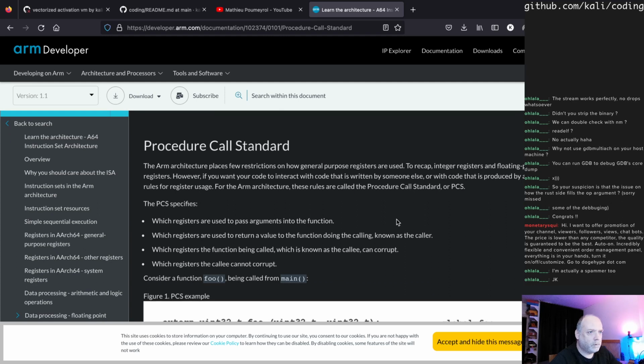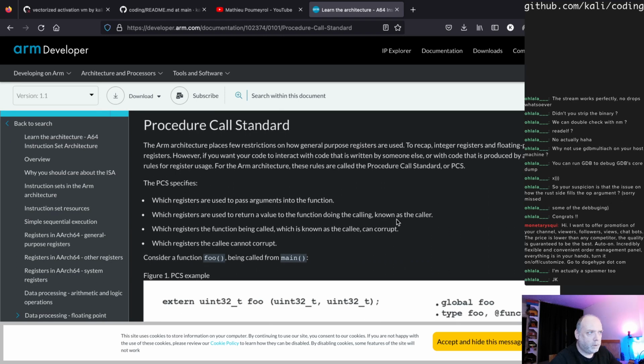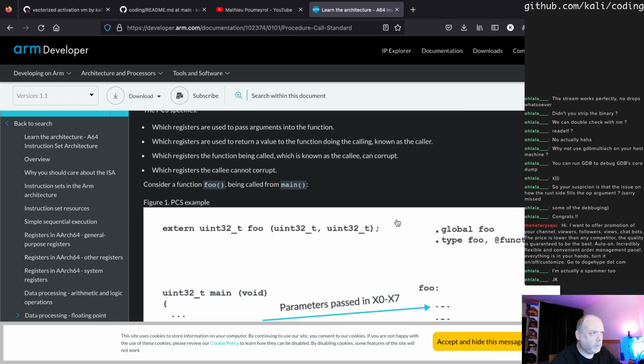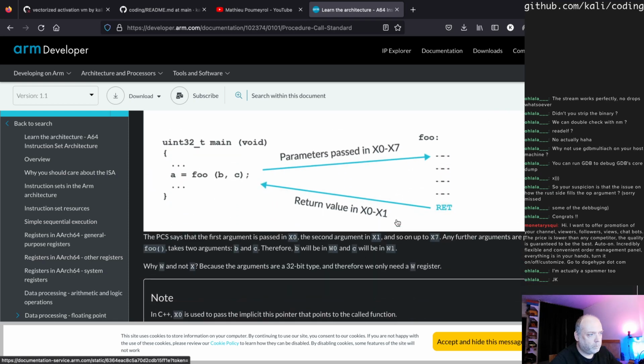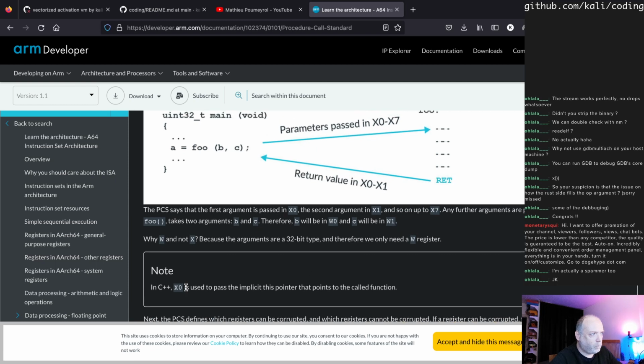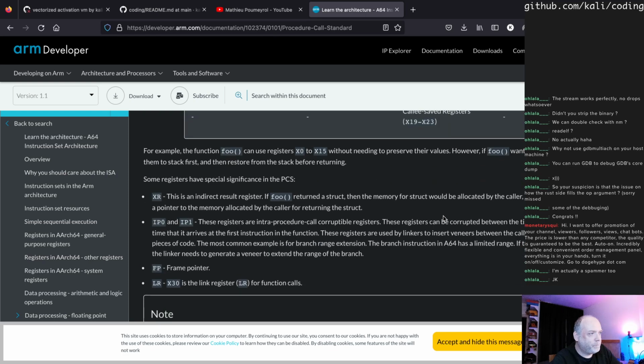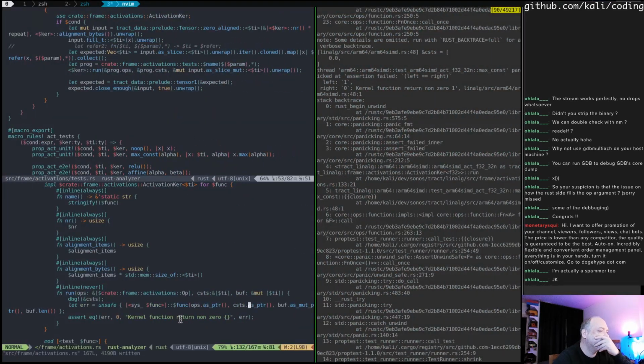Wait a minute, this is A64. Okay. Why W and not X? The docs say that the first argument is passed in X0, second in X1, and so on up to X7. Our function foo takes two arguments b and c, therefore there will be w0 and w1. Why w and not x? Because they are 32 bits. Okay, so they use w. All right. So I think this is correct.